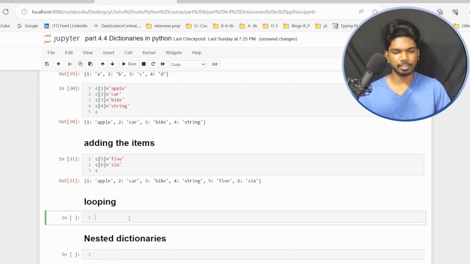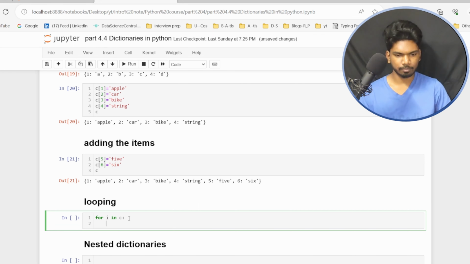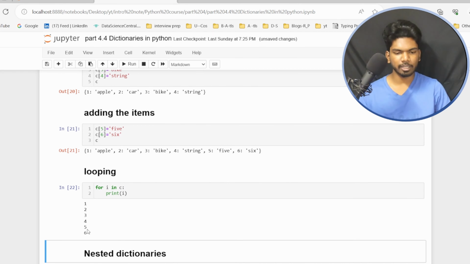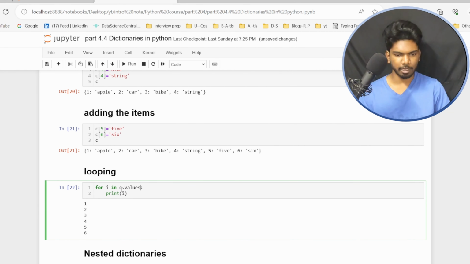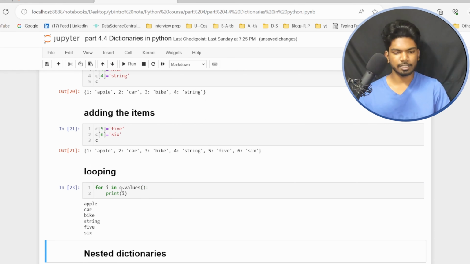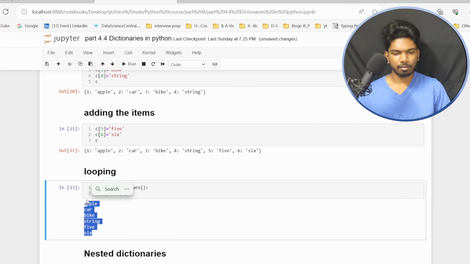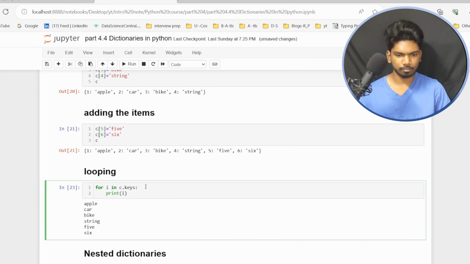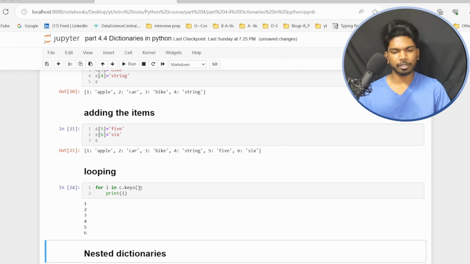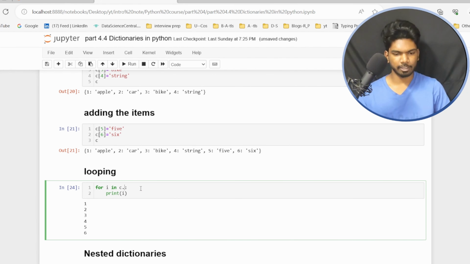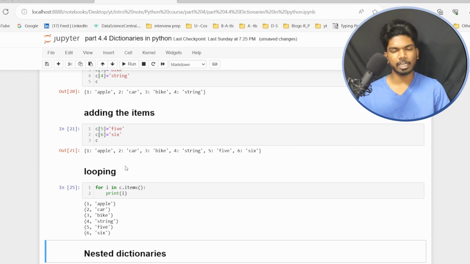Now looping the dictionaries. For i in c, I want to print i. You can see I got only the keys. Here I want to give the method values. I want to get only values from the dictionary. You can see I got values. Now I want to give here keys. I got keys, but I want to get both keys and values. For that we have a method items. This items method will give key with respect to the values.